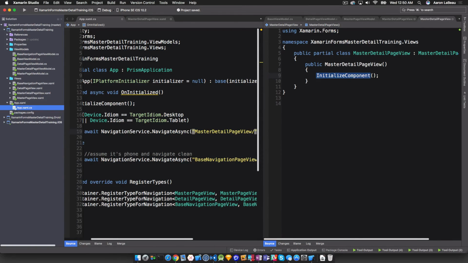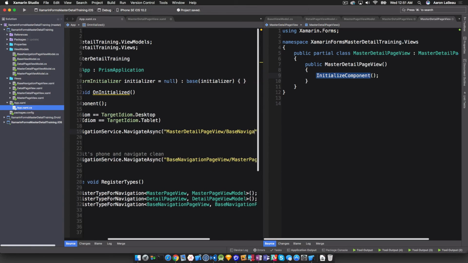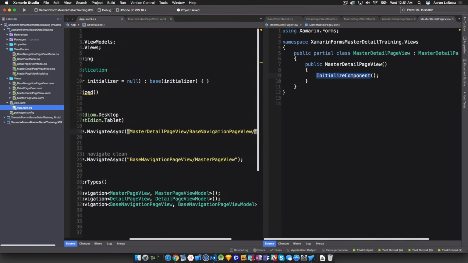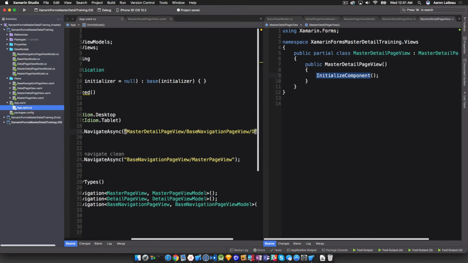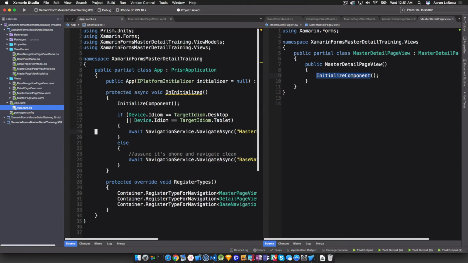And it's got a definition, if you remember, right? It knows that on the master side, it's going to call the master page, but it has nothing on the detail side. So let's tell it what to bring up on the detail side. So we're going to tell it to go to the base navigation page view, because we want to make a navigation bar, and then we want it to go to detail page view. And that should do it.